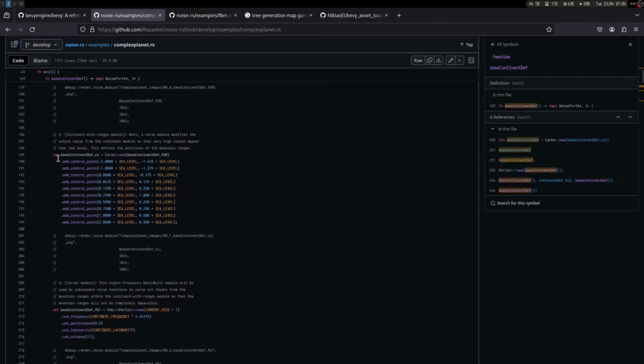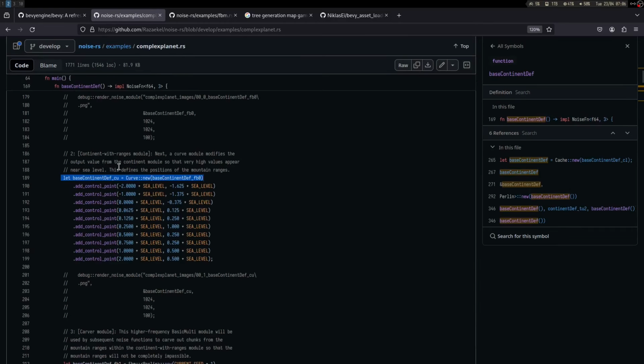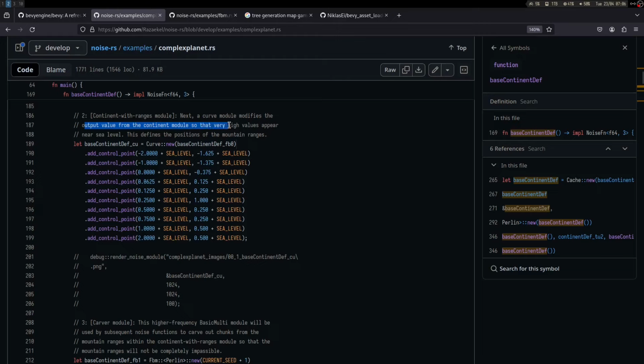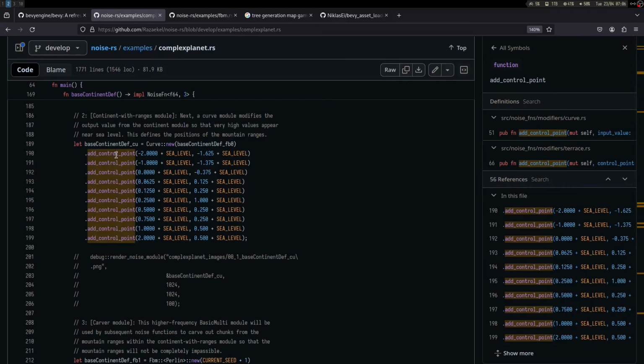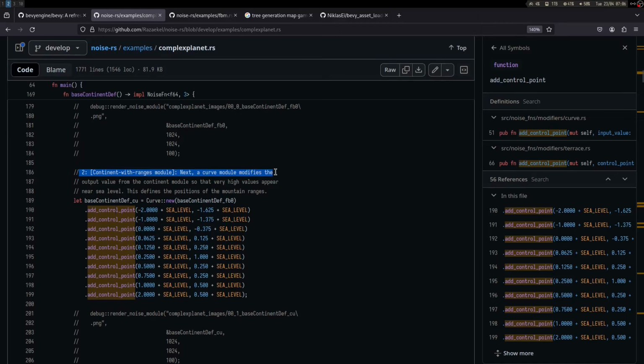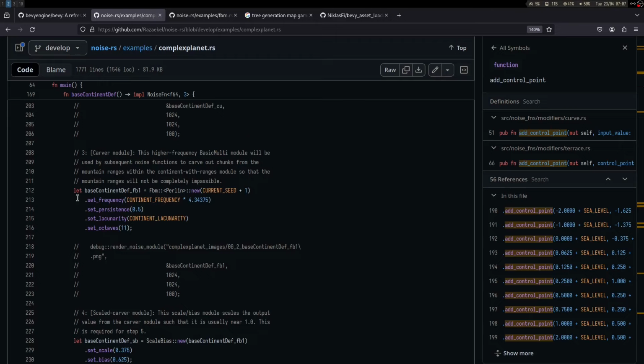Now I'm curious, what would that be like, right? Then, output value from the continent module, so that very high values appear near sea levels. Huh. So like this actually, to continent with ranges module. I have no idea what this does. Afterwards, carver module. There is a higher frequency. Oh yeah. So mountain ranges will not be completely impassable. Okay, makes sense probably.